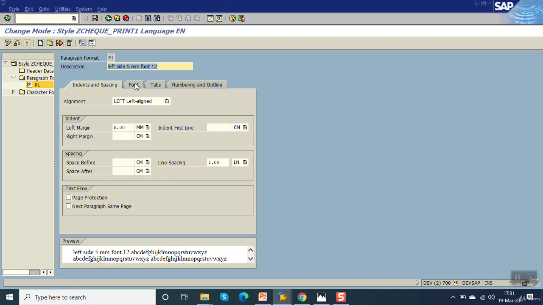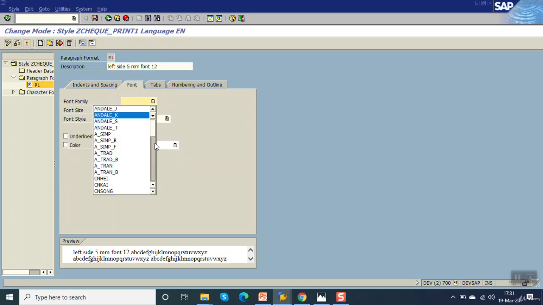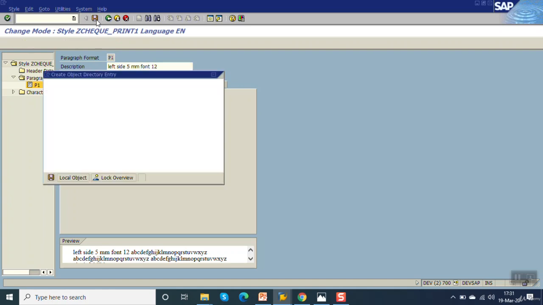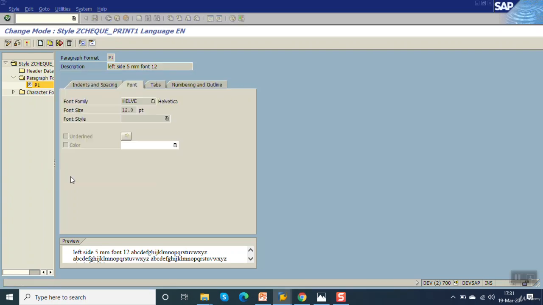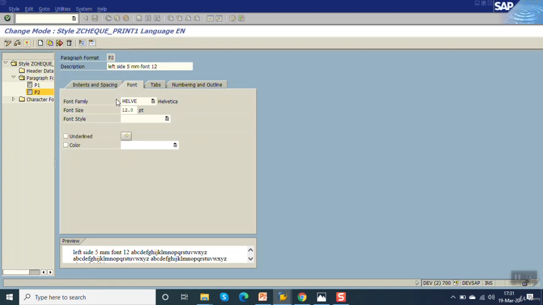Now go to the font tab. Here select the font family. I am selecting Helvetica and the font size is 12. Save. I am saving as a local object. Now copy this and create paragraph format 2. That will be of the right side, that is right justified.